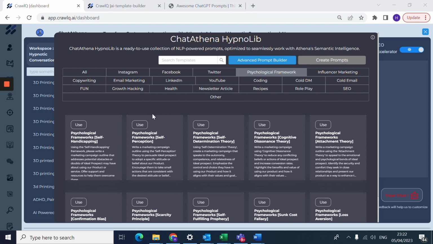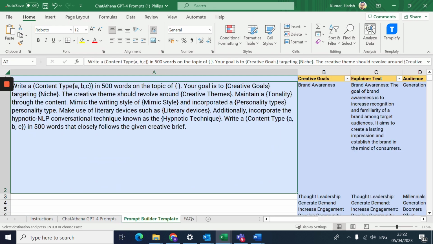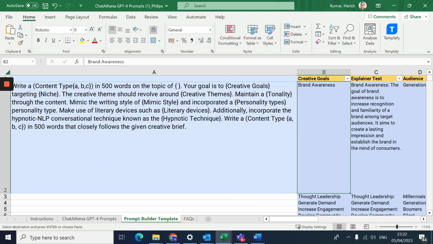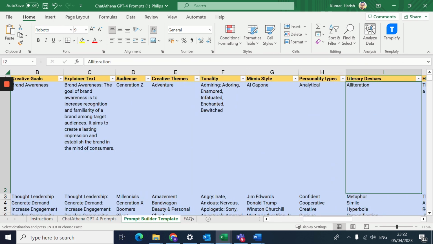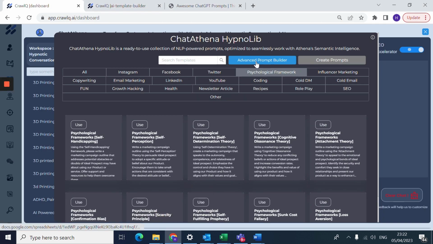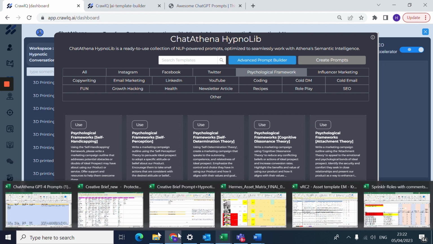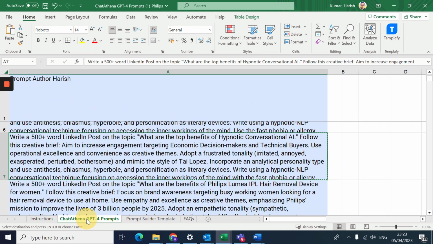Now, the last thing that I want to talk about is the advanced prompt builder. So if you're trying to master the hypnotic NLP prompt that I shared before with you, and you're using this prompt builder where you have these creative goals, audience, tonality, you can mimic a style, personality type, literary devices, and if you click from here, you will be taken to a Google Sheet, and this is exactly the same sheet, and there is a template builder. For example, I have built my template here, and I use this often for writing a LinkedIn post.